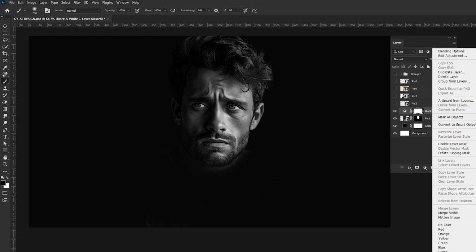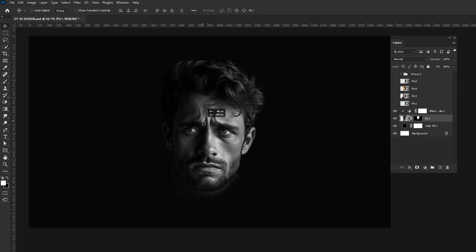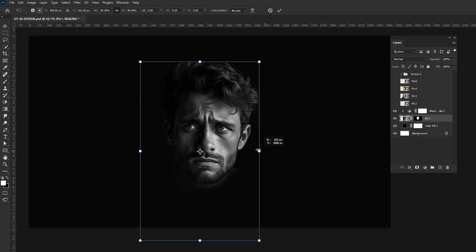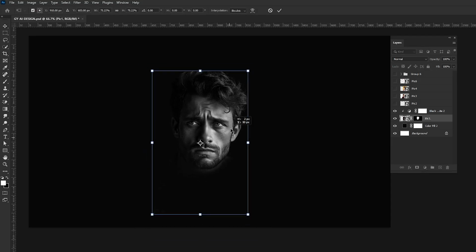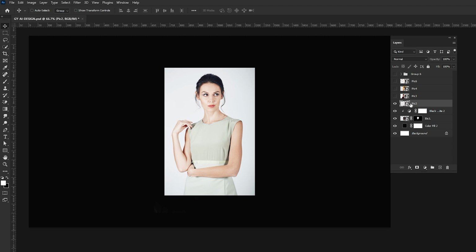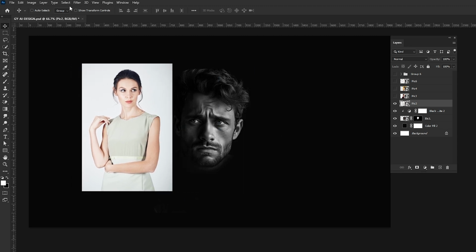Right-click and choose Create Clipping Mask, so the effect only applies to the layer below it. Press Ctrl+T to transform the object. We'll repeat the same process for the remaining 4 images. Feel free to speed up the video to save time.